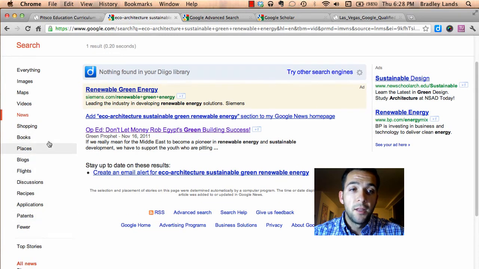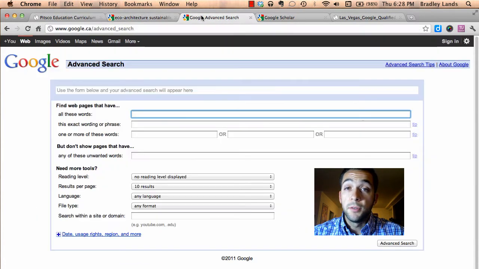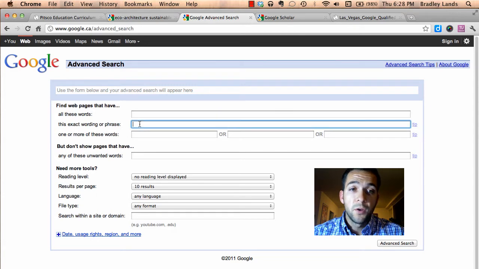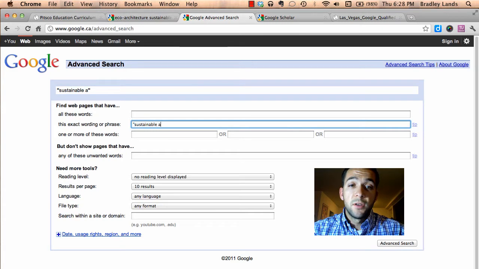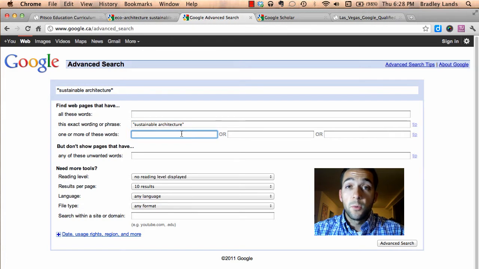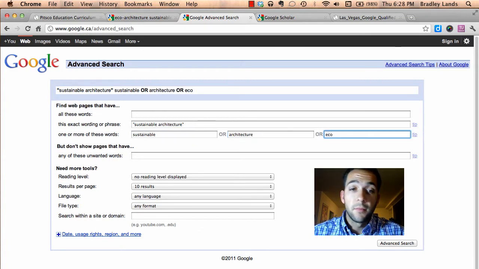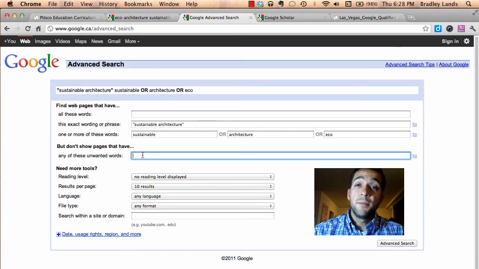Now, I'm going to show you Google Advanced Search, which clearly is a little bit more advanced. I can search for all the same words that I did in my regular Google search, or I can search for an exact phrase, such as sustainable architecture. I can also look for specific words, such as sustainable, or architecture, or eco. And I can also minimize words, such as building.